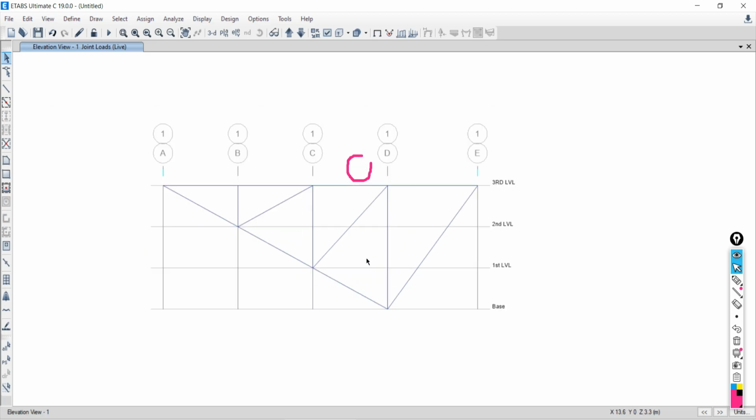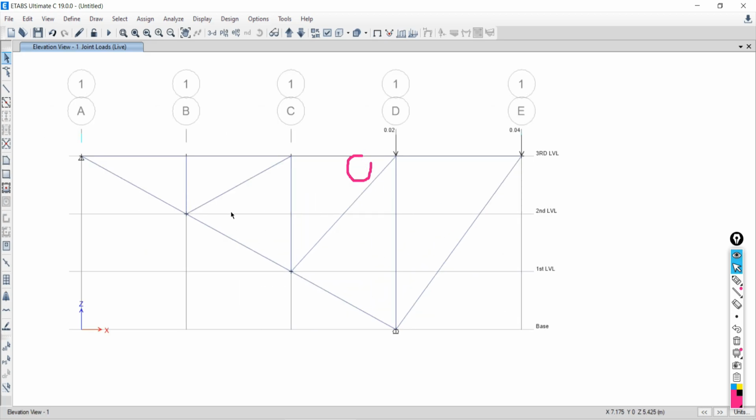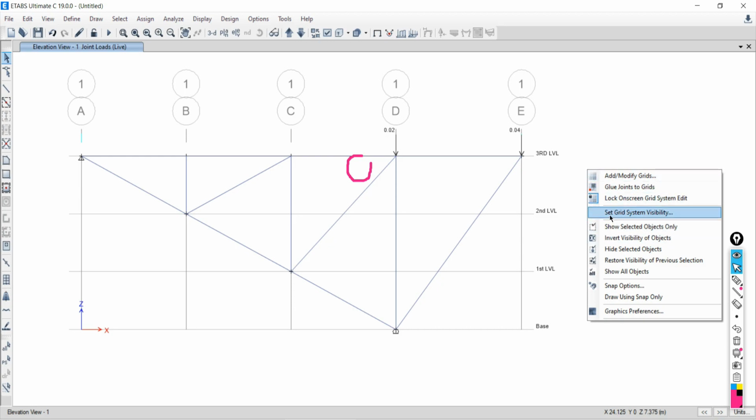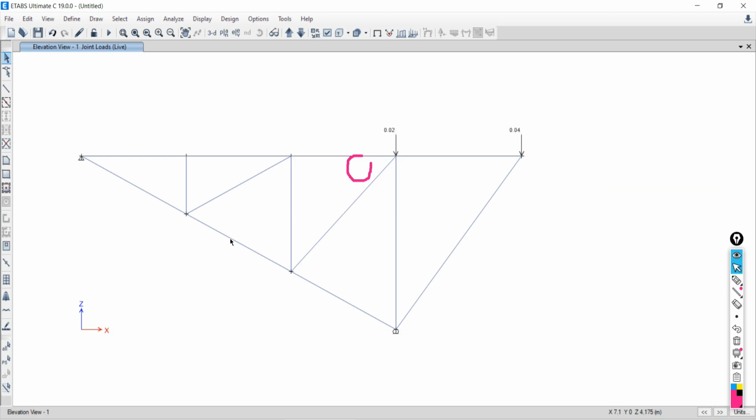So this is all done. I don't want to see these grids. Right click, grid system visibility. This is all done. Once the modeling gets completed, all the assignments for the support and all the assignments for the loading have been done. The next step is what? Check the model, whether your model is right or wrong.